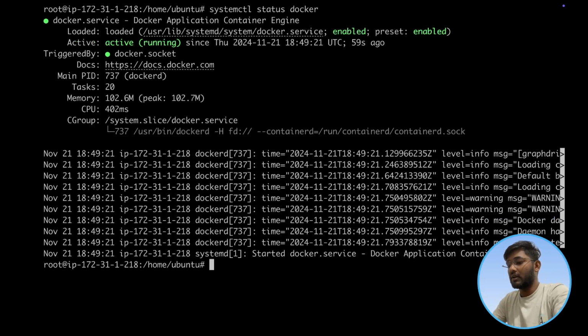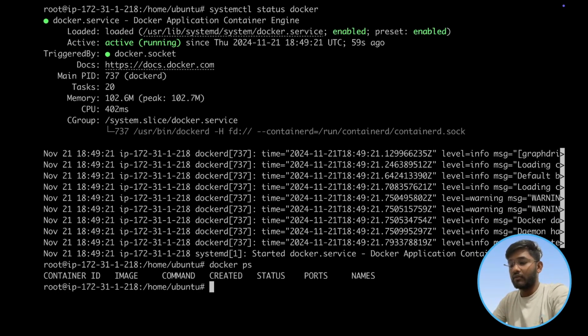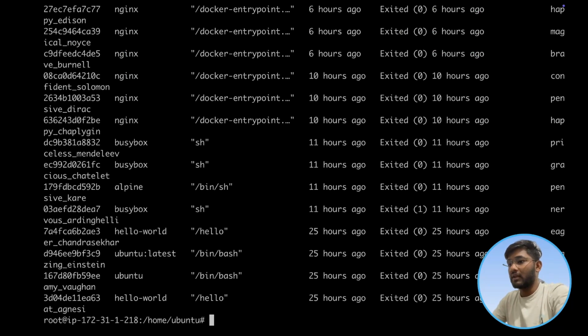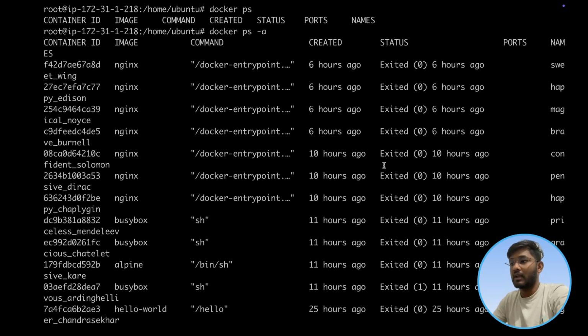Before proceeding forward, the initial thing we are going to check is whether Docker is actually running on our system. systemctl status docker, it is active, up and running. Now I want to see how many containers are running. As you can see, no containers are running. Now I need to see all the dead containers. So docker ps -a, these are all the ones which were running and are currently in the stopped state.